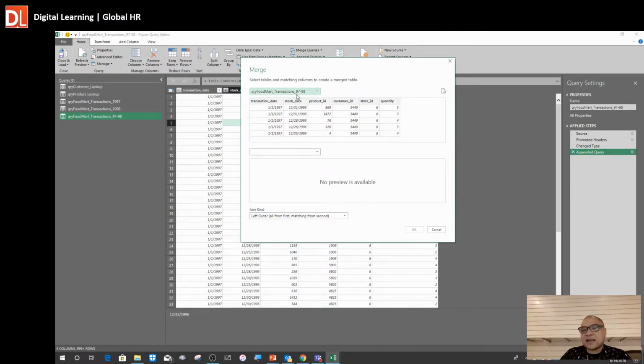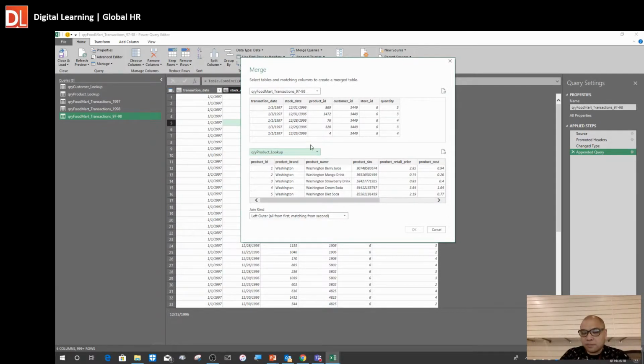The existing query is 97 to 98, merged with what? With the product lookup table. For which, over here, I need to first of all select which foreign key you will use to look for information in the product lookup table to perform the merge operation. I will select this foreign key, the product ID.